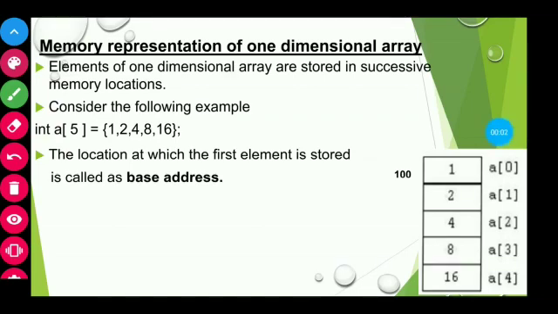The addresses of next elements can be easily calculated as this is an integer array and each element occupies 2 bytes of memory. So now the address of 2 will be 102, 4 will be 104, 8 will be 106 and 16 will be 108.